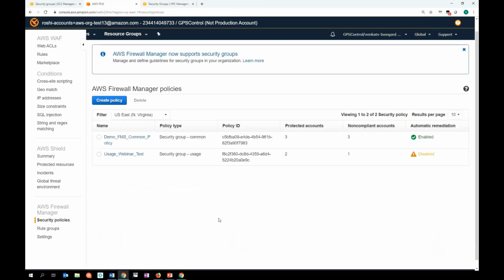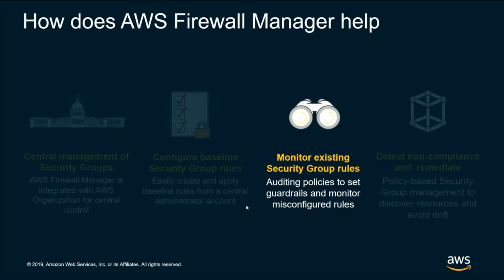We'll come to this in a minute. Now let me go back to my slide and then talk about the next type of policy, and we'll come back to that Firewall Manager common security group policy. The next type of security group policy that I wanted to talk about today was the policy that allows you to monitor existing security groups.